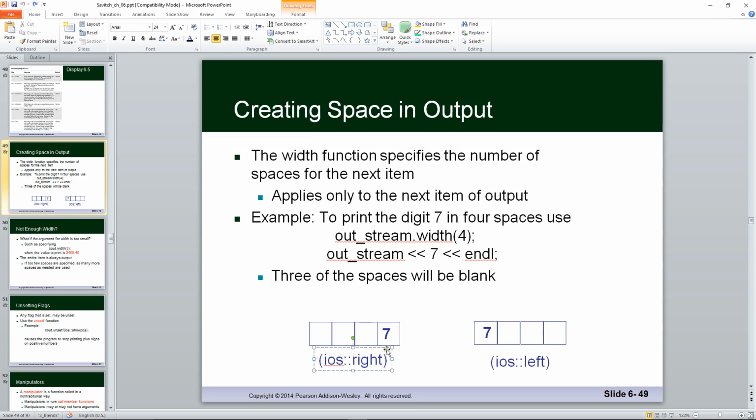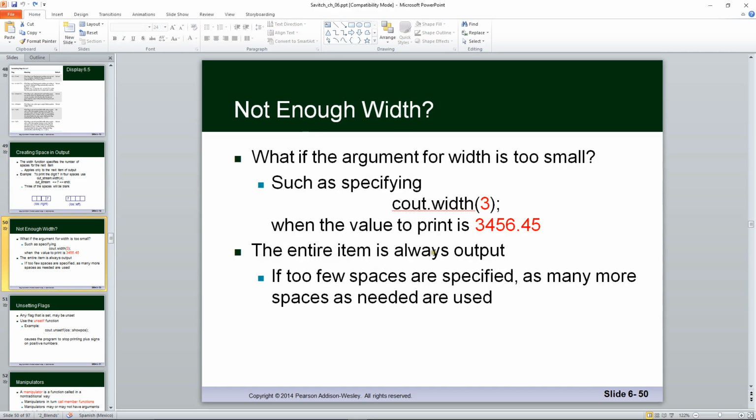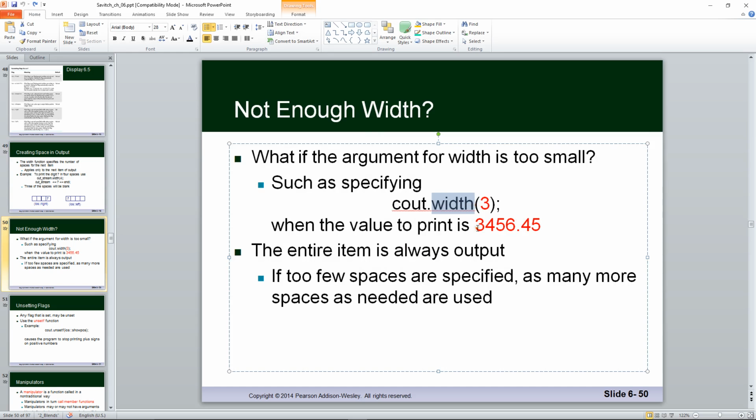If I align to the right, this is how it's going to look. The 7 is going to be to the right, and before that there are going to be 3 blank spaces. And if you want to align to the left, you're going to have the 7 first and then the 3 blank spaces. And this is another member function, remember.